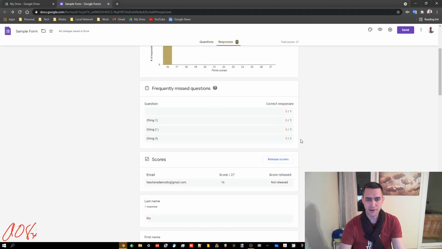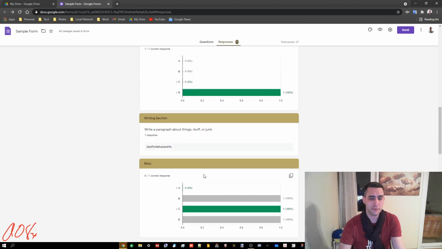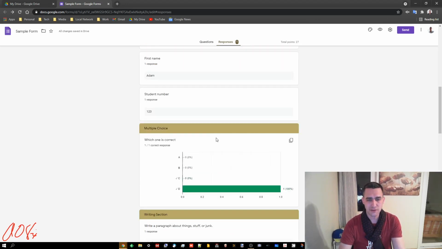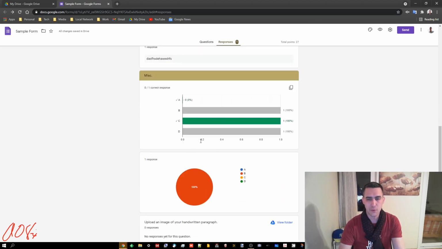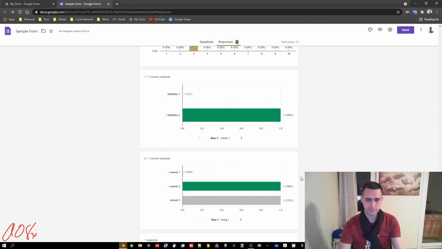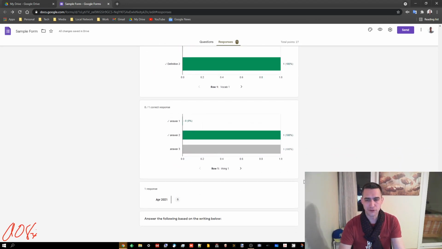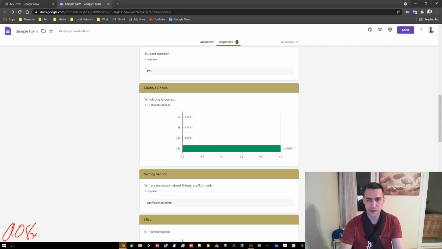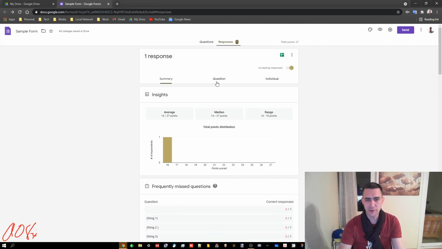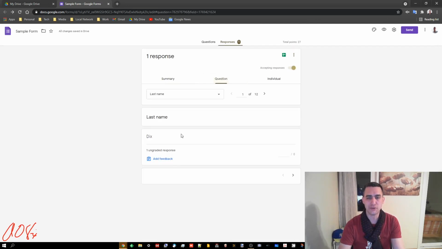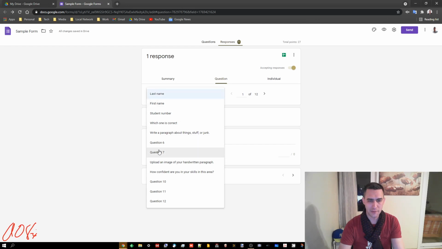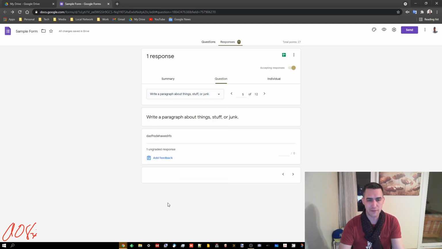So when you look at the responses, you can see all of the responses. These charts and graphs are automatically filled out with the responses, and they'll show what responses are correct, what ones are incorrect. And this is when you look at summary. However, you can also look at individual question. So I can come down here to write paragraph, and then I'm able to actually see all of the different responses to that one question.